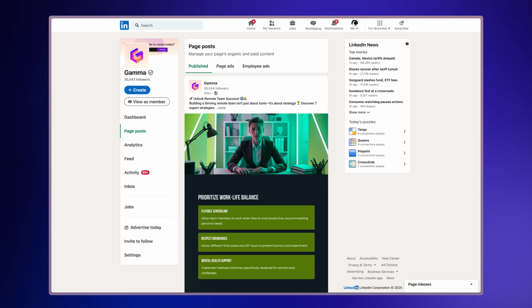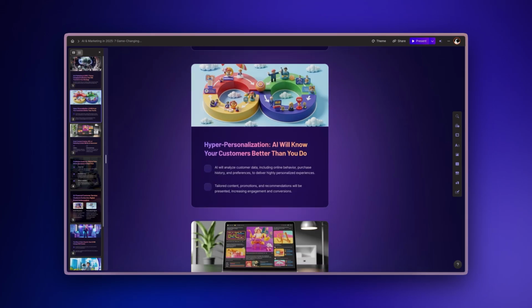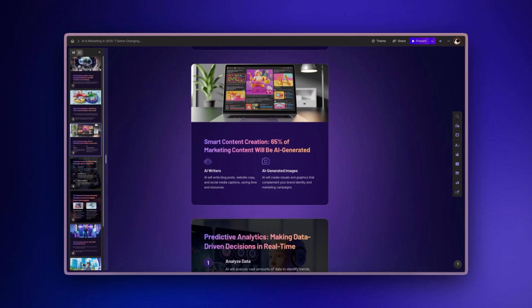And that's how simple it is to create professional LinkedIn posts with Gamma. This is ideal for professionals, thought leaders, and businesses looking to enhance their LinkedIn presence.